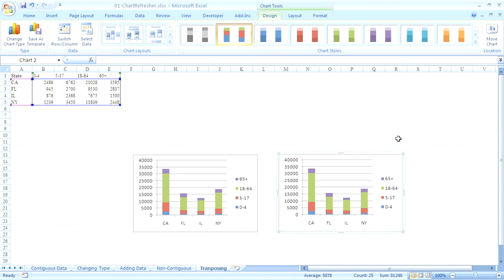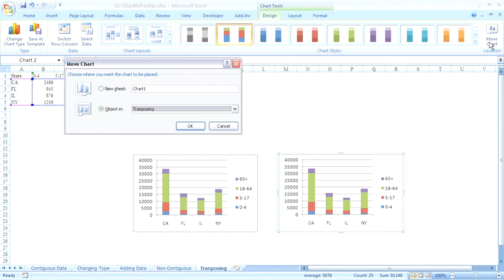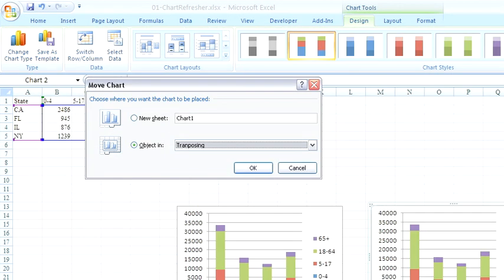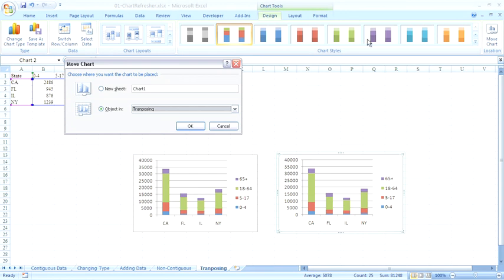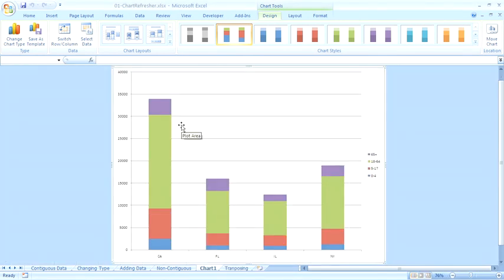Make sure you have a chart selected. Click on Move Chart. Now we have an option to copy this chart as an object in another worksheet or the old legacy style where we can copy the chart to a brand new chart sheet is still available. If you click New Sheet and click OK, there it is, the old Excel 2003 style chart sheet.